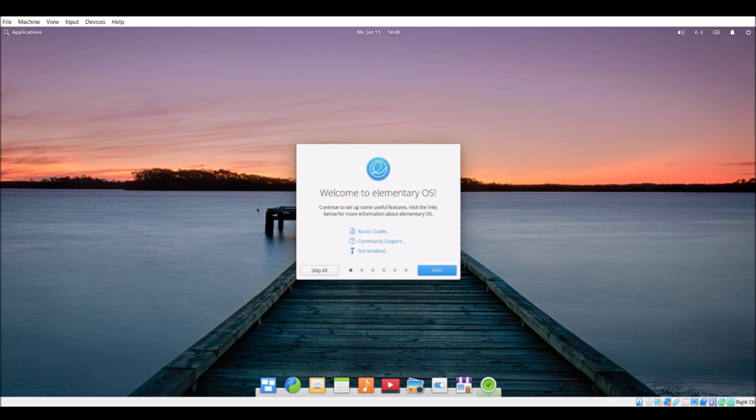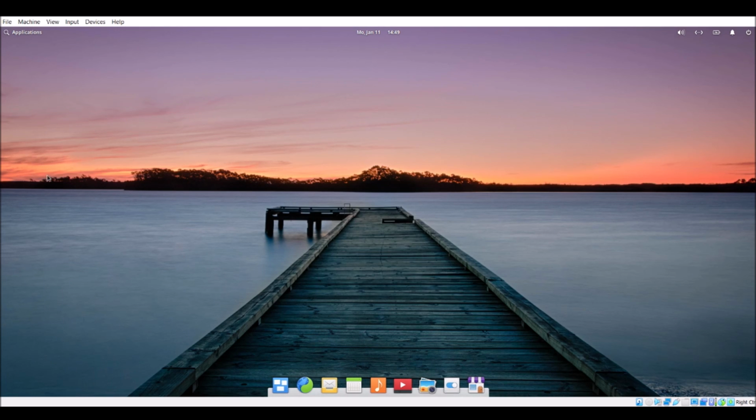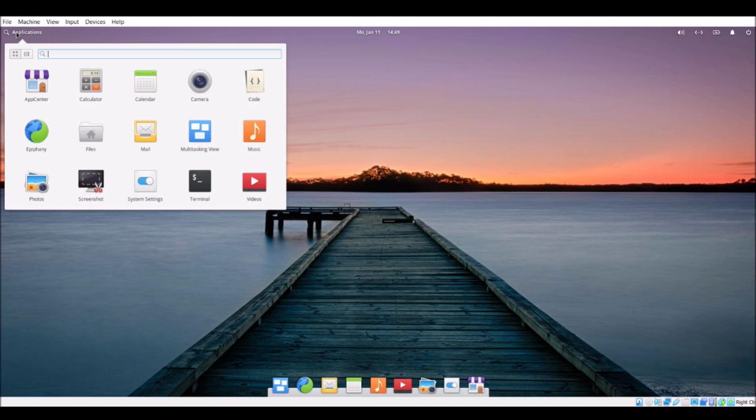Yep, as you can see, everything is installed and works pretty well. And skip all, get started, and now we can work from our hard drive.